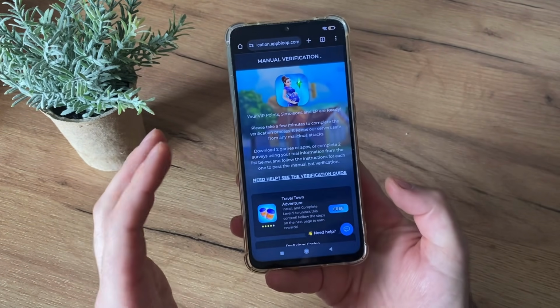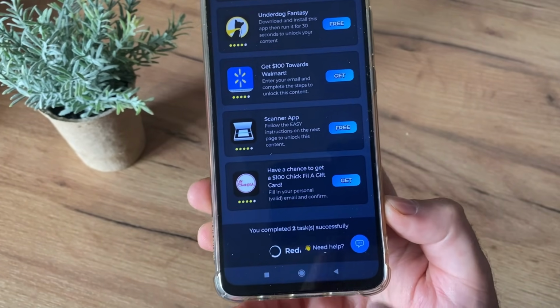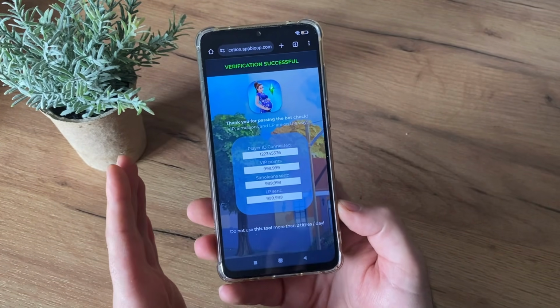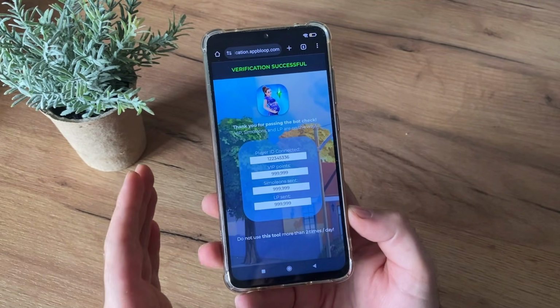I waited about 1 minute, nothing happened. So guys, if you have this message, you're on the right way. So let's wait together and let's see. Nice guys, verification successful. Thanks for passing the bot check. WIP Simoleons and LP are on the way guys.